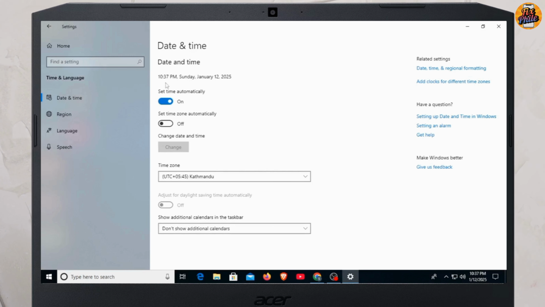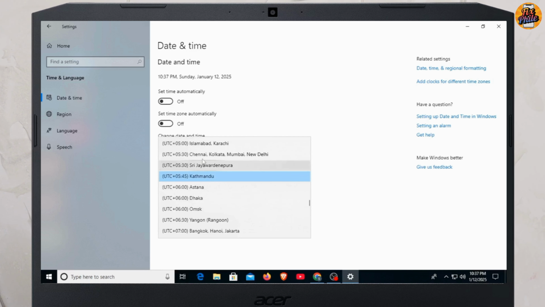In order to change it, you have to turn off Set Time Automatically option. So go ahead and toggle this option off. You can also change your time zone. So for this, select any time zone from this drop down over here.